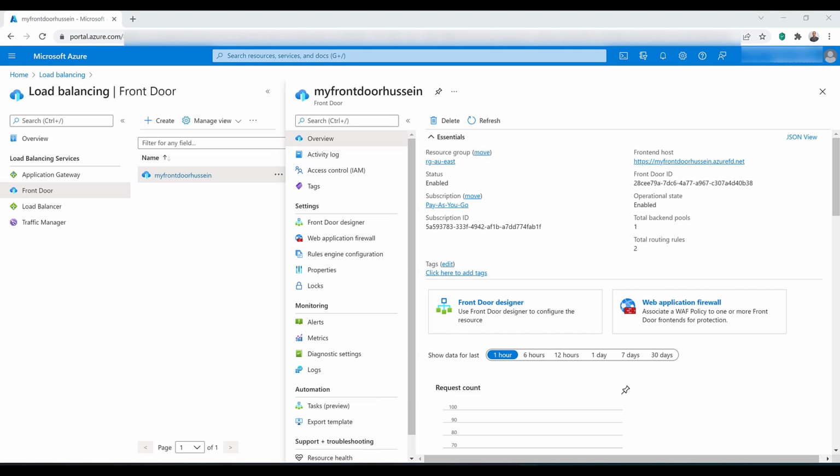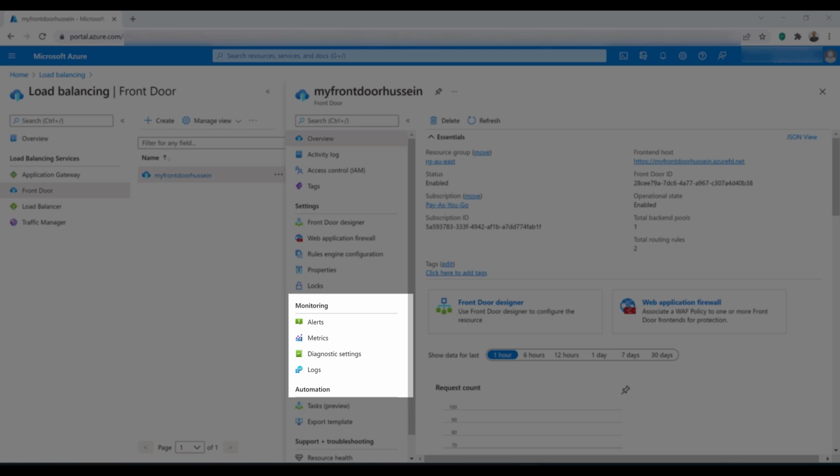Hi everyone. In this video, we are going to dive deep into the monitoring part of our Azure front door. And we are going to see in detail the different metrics you can use for your Azure front door in addition to the web application firewall. Also, I'm going to show you how you can set up some alerts that are going to notify you if the usage exceeds a specific threshold that you can specify.